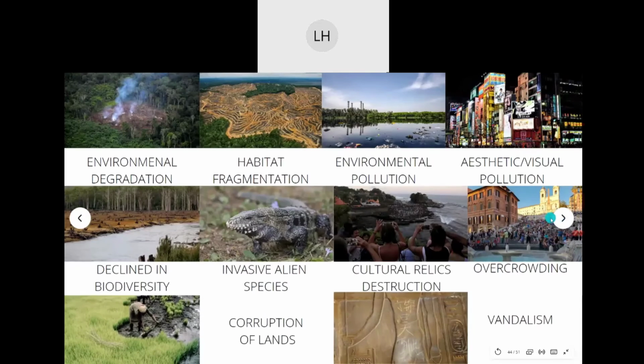Here are some tourist environment impacts caused by visitors, such as environmental degradation, habitat fragmentation, environmental pollution, acoustic and visual pollution, decline in biodiversity, invasive alien species, cultural relic destruction, overcrowding, corruption of land, and vandalism.